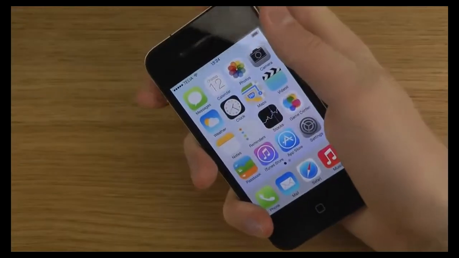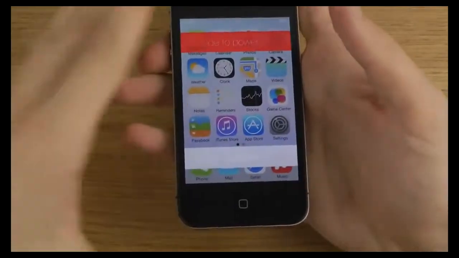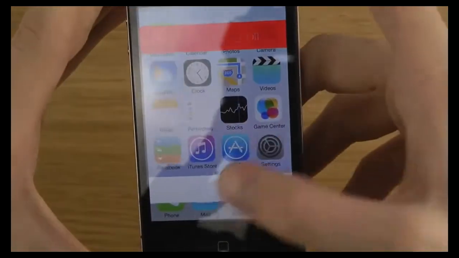But yeah, quickly look here. Let's see also what happens when we hold in the power button. Okay, so this is the new UI here, which looks pretty cool, or I'm not really sure. Yeah, maybe slide to power off or cancel.